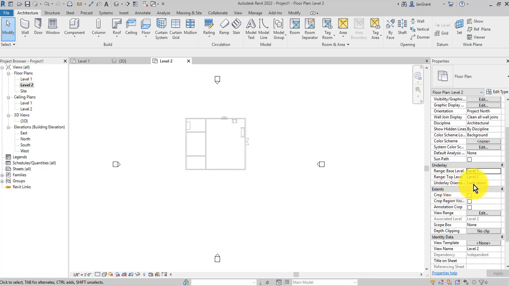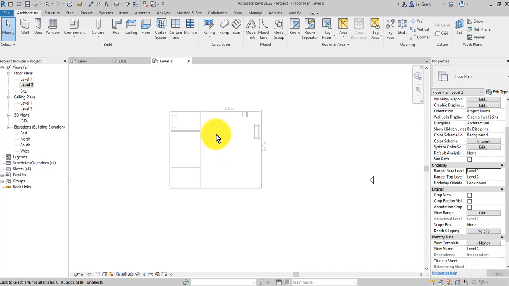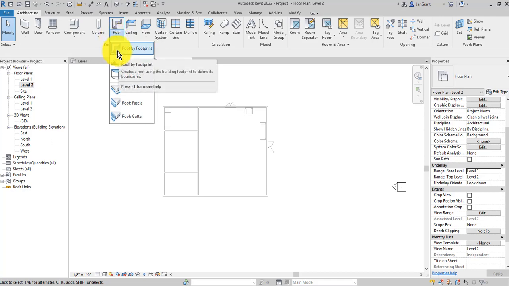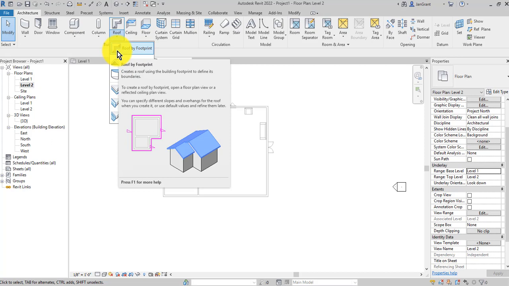Here we're looking down and we're able to see level 1. Okay, so we're on level 2 and we're about ready to put a roof. We can go to this roof menu and just rest your pointer on roof by footprint. Take a look at the little graphics there. You'll see that we're going to be put into a sketch mode, just like the purple lines of the floor.